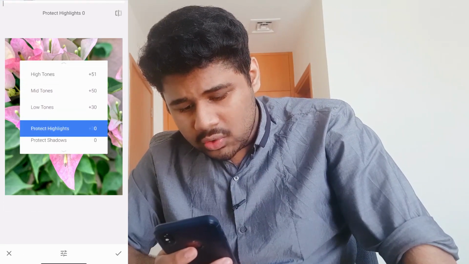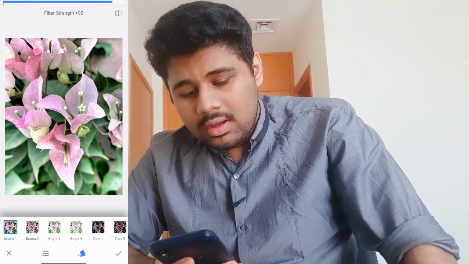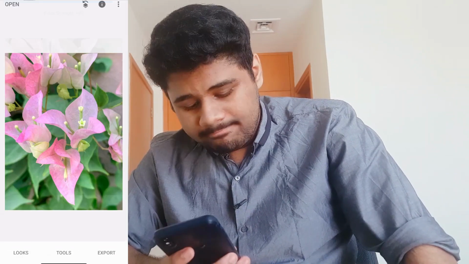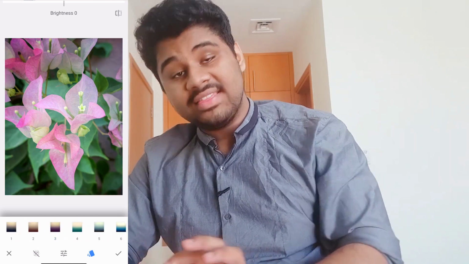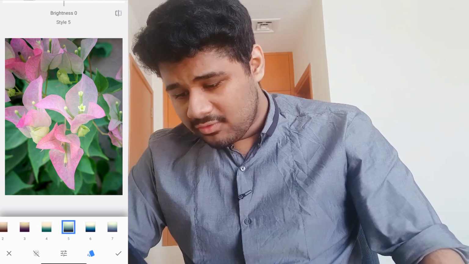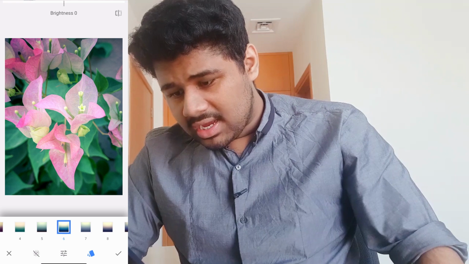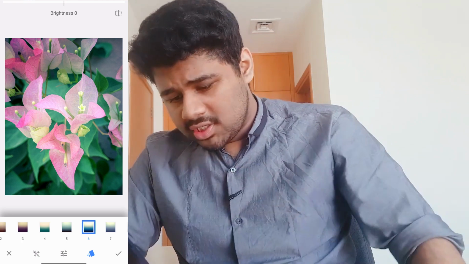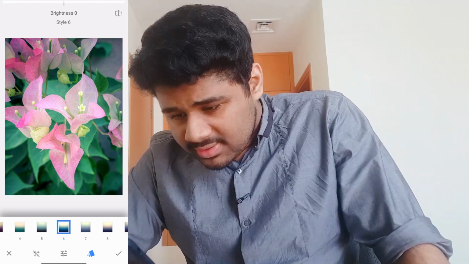Contrast is another thing you can do, many contrast settings over here. And this is drama, all the dramatic filters over here. And vintage, yeah, this is my most favorite filter in this app. Vintage is like, you can get so many vintage filters in this app. So here for this image, I would take this filter. It's like a bluish filter, or this filter, which should I take, this or this? So for this picture, this is perfect.